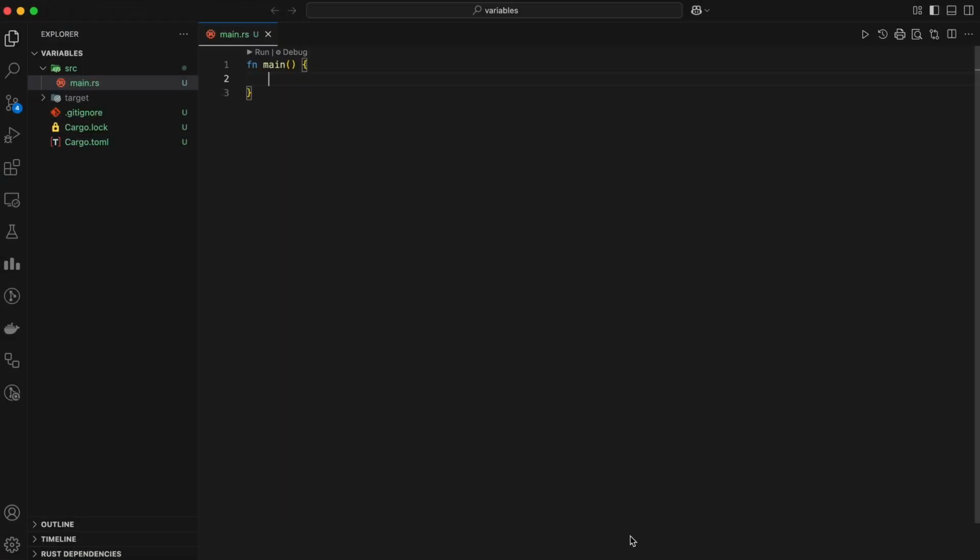All right, let's start with the basics. In Rust, we declare variables using the let keyword. Unlike other languages where variables are mutable by default, Rust takes a different approach. Variables are immutable by default. That means once you assign a value to a variable, you can't change it. Let's see this in action.